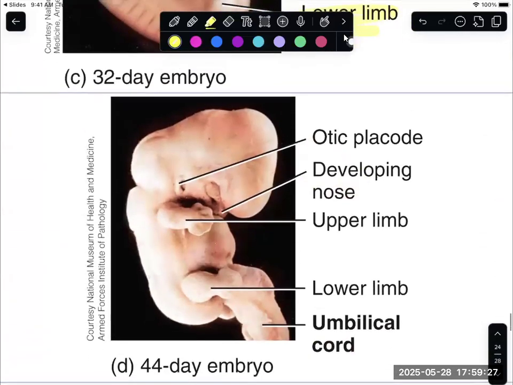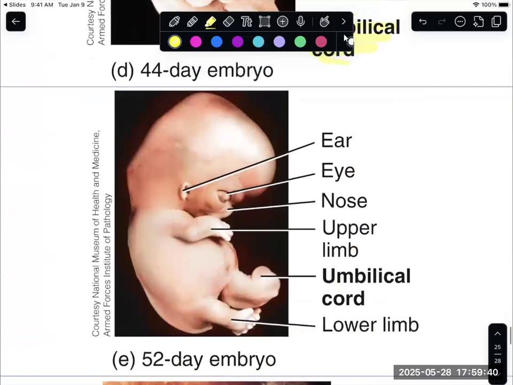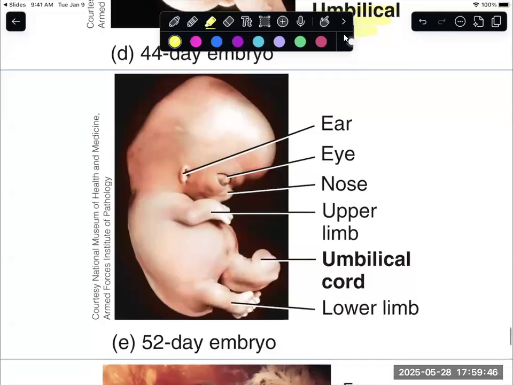Now we're at 44 days. You can see those otic placodes. Those are your ears coming, that umbilical cord forming. You can see those arms and those legs starting to come, that nose. By 52 days, there's a lot more development. We're starting to see those fingers and those toes.